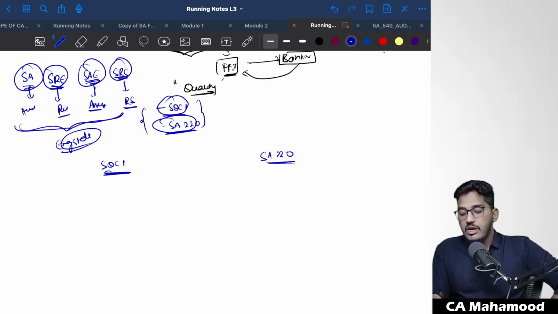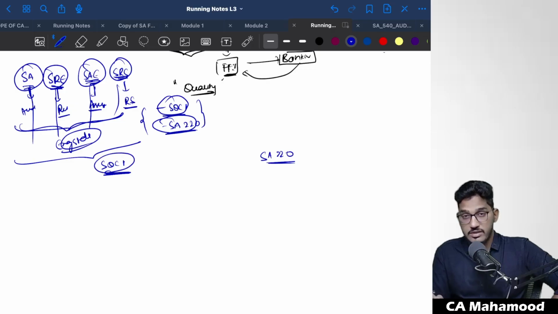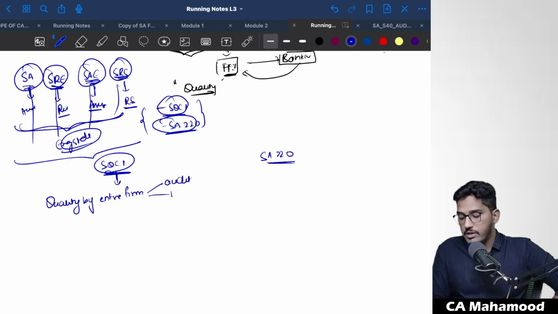I told you one more thing. Whenever you are performing any of these professional engagements, there is one more category of standards which will become applicable, which is SQC, Standards on Quality Control. So SQC 1 is the standard under the SQC category, and SQC 1 talks about how to maintain quality by the entire firm while doing audit assignments, review assignments, assurance assignments, and related services.